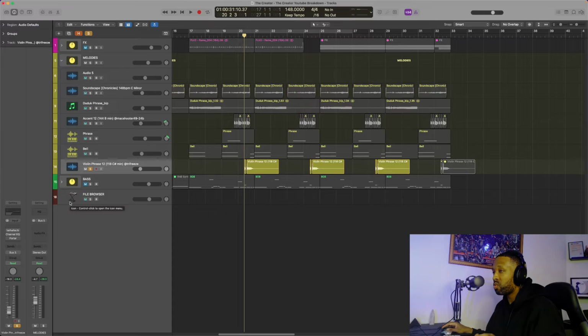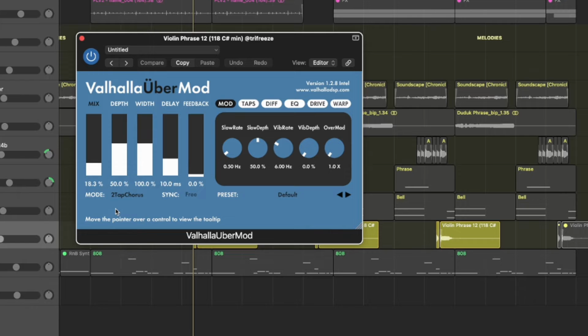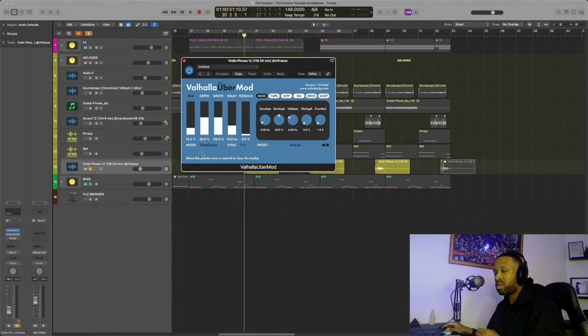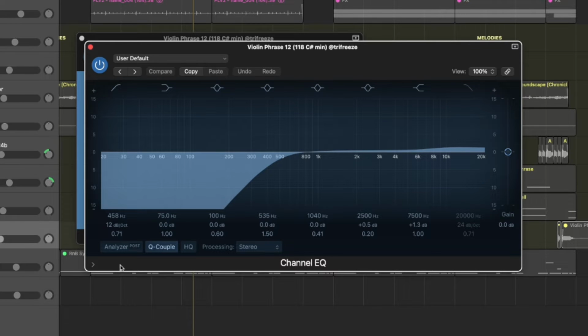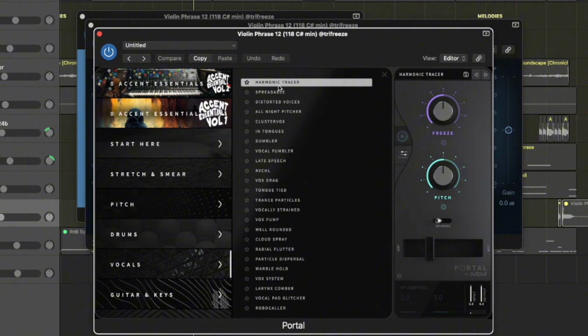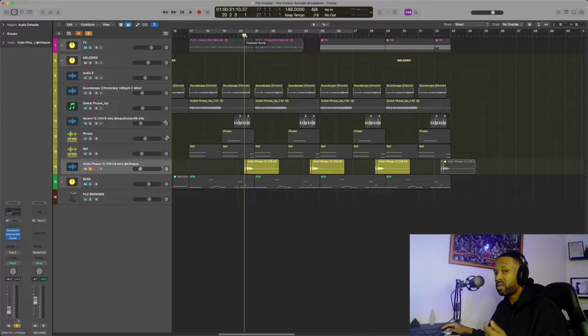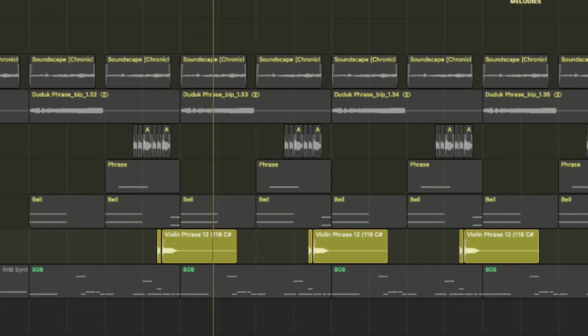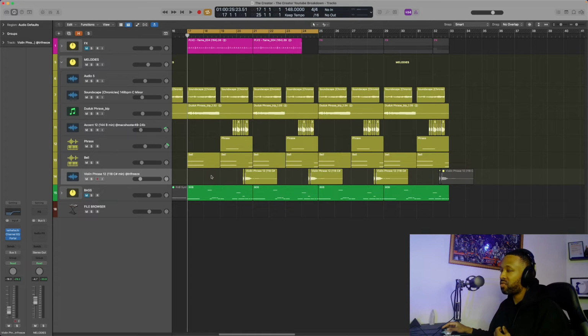Then I added some effects to it, and the first effect that I added was some Valhalla Ubermod, and I've only added this Valhalla Ubermod just to add a bit of chorus and a bit of texture. Next I added some channel EQ, and as you can see I took out everything below 458 Hz, and then I gave it a slight boost around 7k and 2k just to help give the violin some more presence. Next I added some portal, and the preset I chose was this one right here called Harmonic Tracer, and I got this from the vocals library. Now this is what the violins sound like now. Now this is what everything sounds like together now.